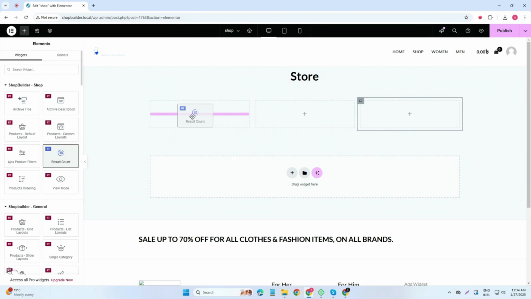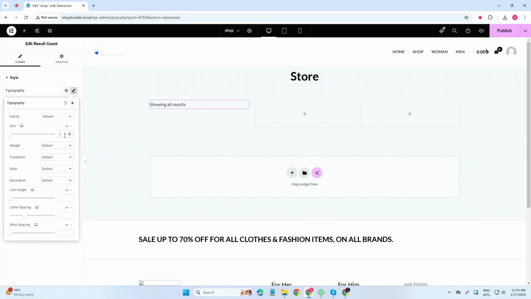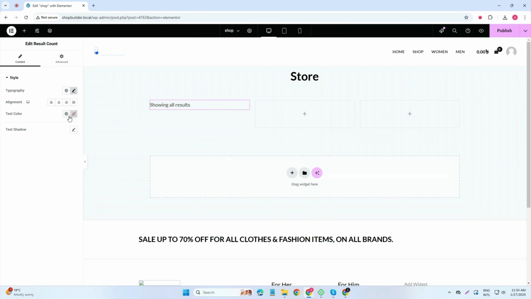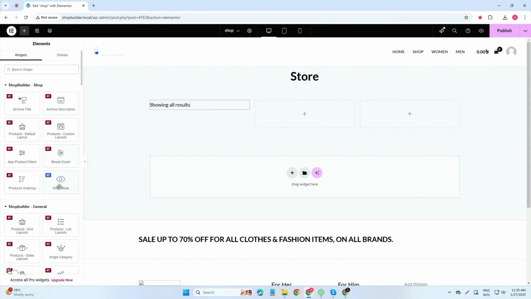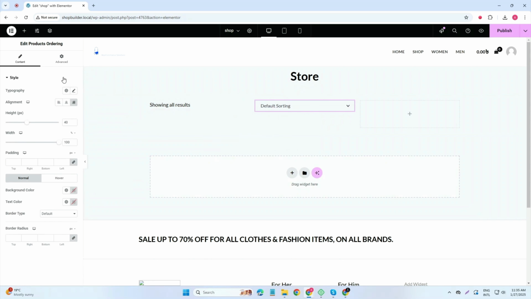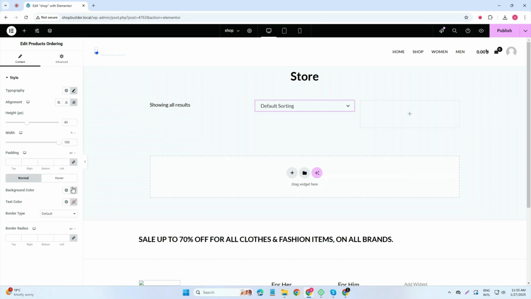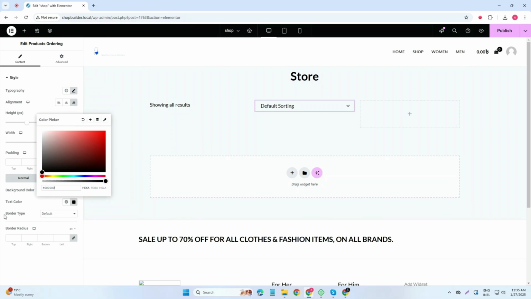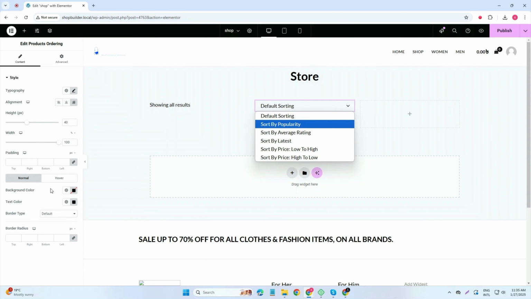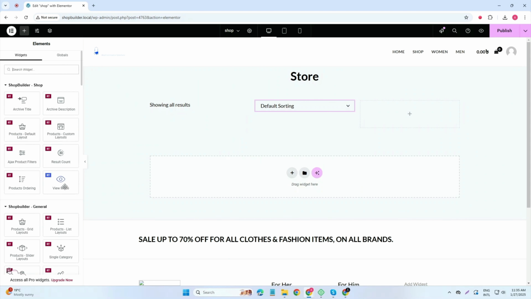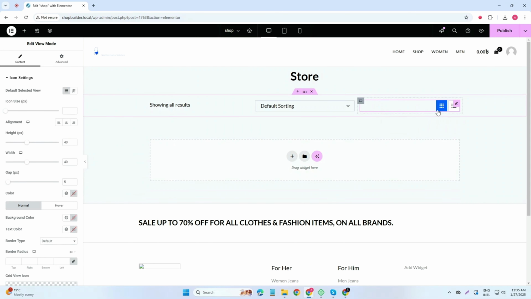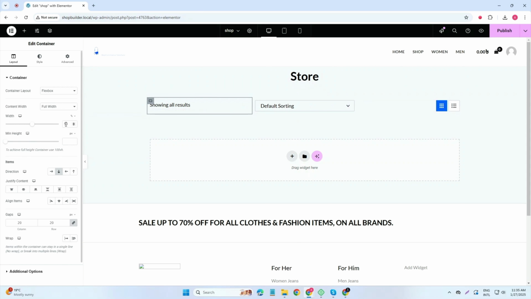Now drag the Result Count and drop it on the first column. Here you can customize its typography, alignment, text color. Then drag Products Ordering and drop it on the second column. Customize its typography, background color, text color, etc. And for the third column, drag and drop View Mode. If you want, you can again go for further customization like its width, height, etc.